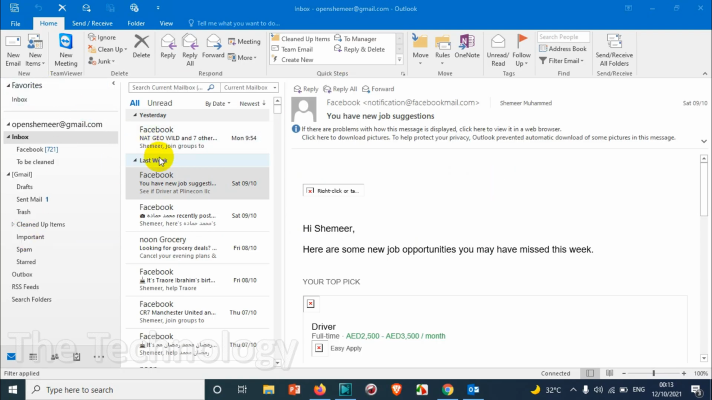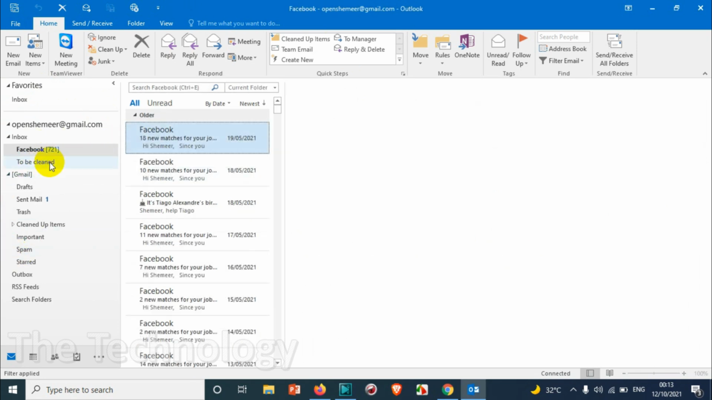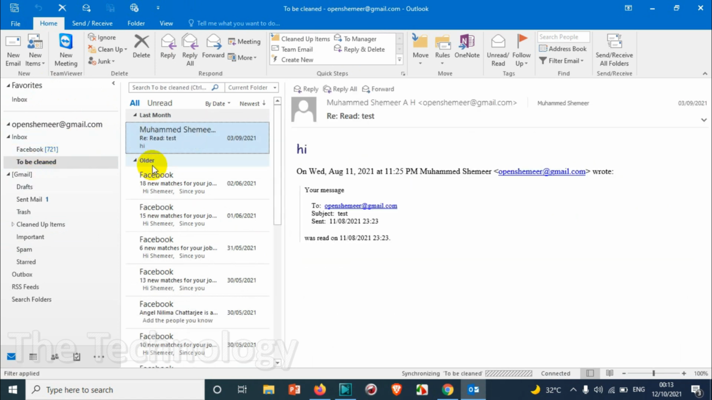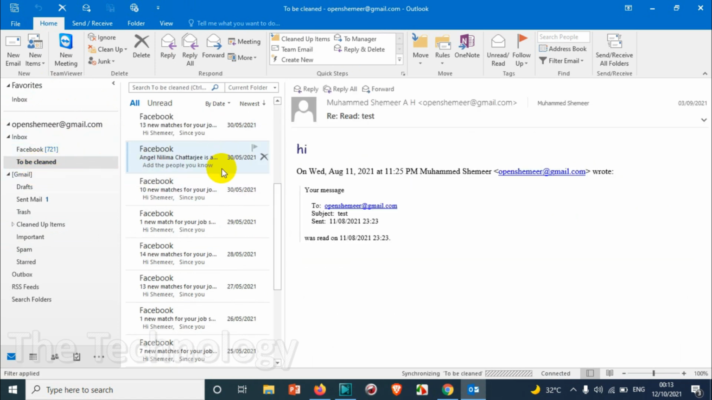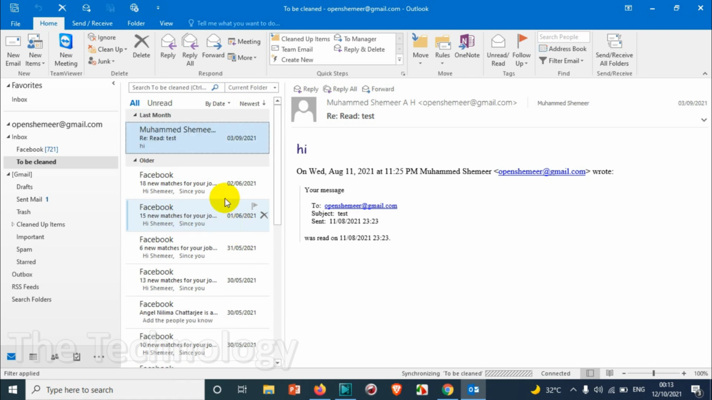In this video I'm showing how to delete all the emails in Outlook easily. So I can see here I already opened Outlook on my computer, and you can see the inbox is there, Facebook, and there are two subfolders here. For testing purposes I'm going to take this folder to be cleaned. There are some emails there already.